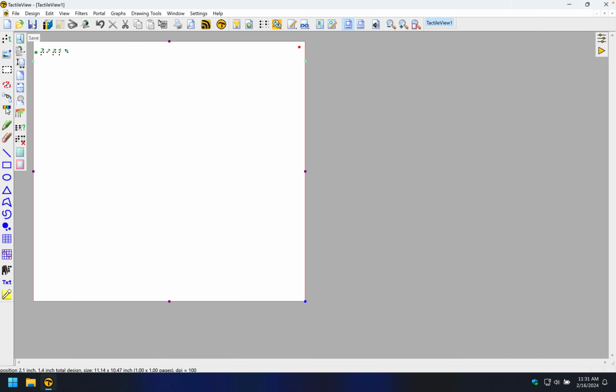Moving on here, we have our floppy disk icon for our save. How we are in 2024 and we still use a floppy disk for a save icon, I don't know, but here we are.